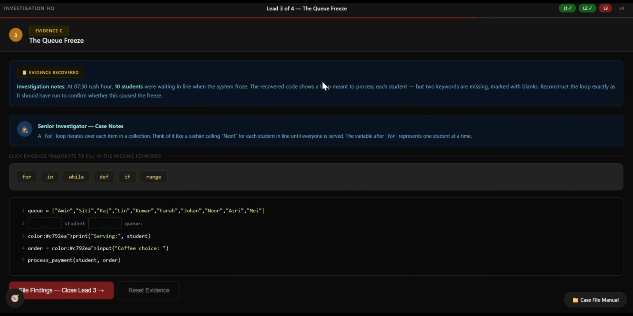In Lead 3, learners investigate why the cafe queue became frozen. The challenge requires reconstructing a loop that processes customer orders correctly. By analyzing the missing logic, learners develop computational thinking and understand how iteration works in real-world systems. Using a realistic queue management scenario makes looping concepts more meaningful and easier to remember compared to traditional textbook examples.